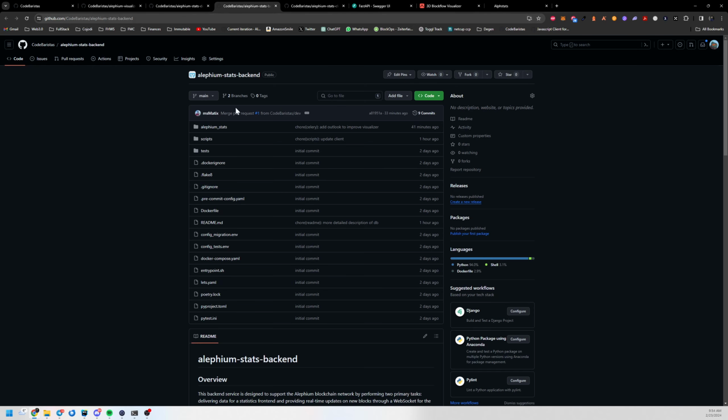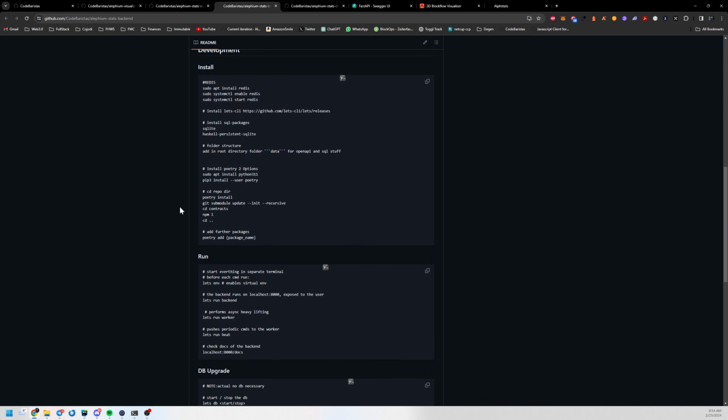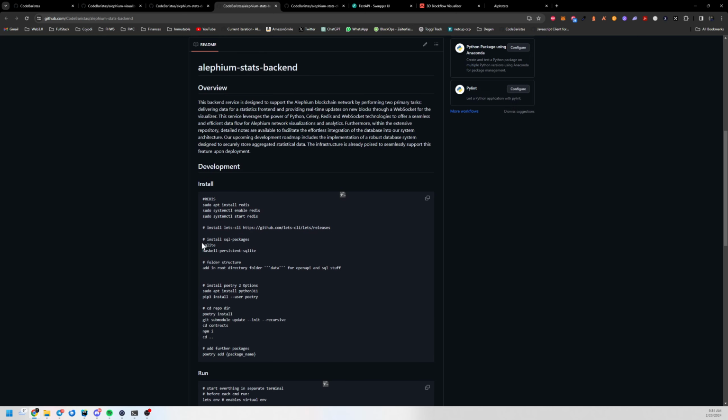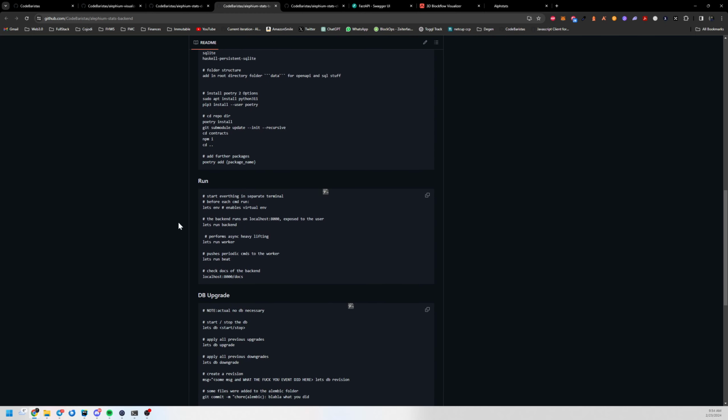Then we have the Alephium stats backend. This is done with FastAPI, Redis, Celery. We fetch data from the backend Explorer. We have a full node and the Explorer backend running on our servers. And we fetch the data from here, and then we publish blocks one by one through a WebSocket, which is also accessible for other developers as well. So if, for example, another developer wants to do something with the data and tries to get them one by one, he can just subscribe to our WebSocket.